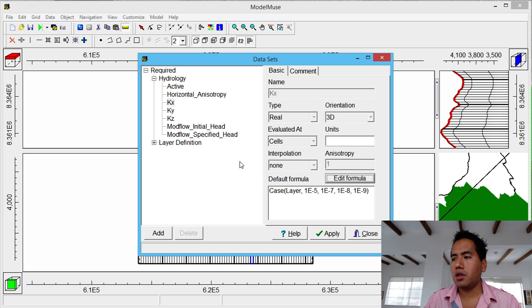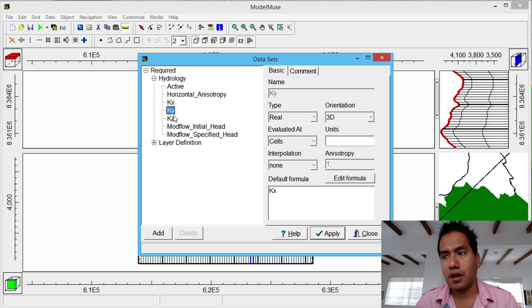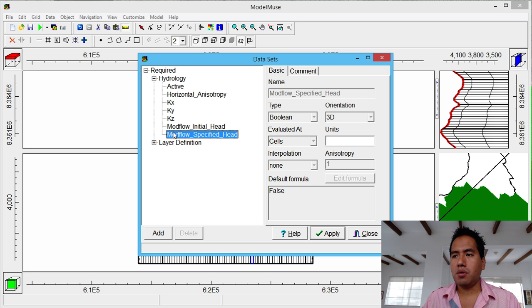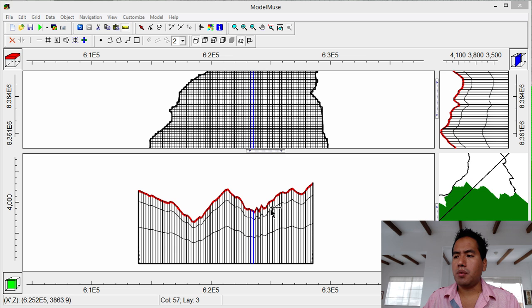Okay, let's check. Active, horizontal is 1. This says that K on the x-axis is the same as on the y-axis, and on the z, the vertical, is the same as the horizontal. It's okay. MODFLOW initial head is model top, and this one I don't use. Okay, so we put apply, and then okay.